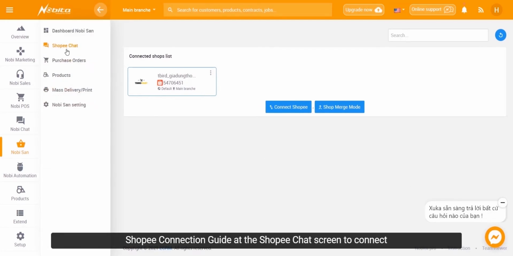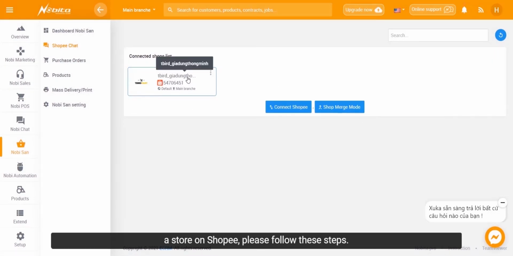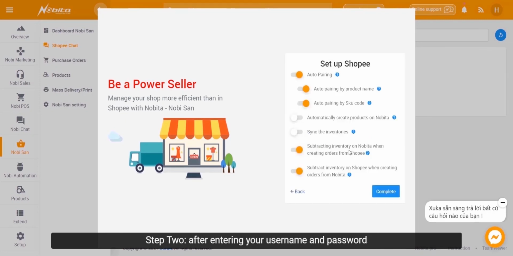Shopee Connection Guide. At the Shopee Chat screen, to connect a store on Shopee, please follow these steps. Step 1. Click the button Connect Shopee. The login to the seller channel form will display after that. Here, enter your Shopee username and password. Step 2. After entering your username and password, the Shopee platform will send you an OTP code. Please enter that OTP code and click Confirm.